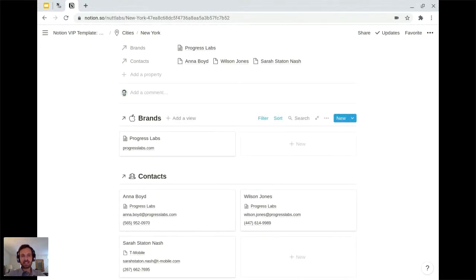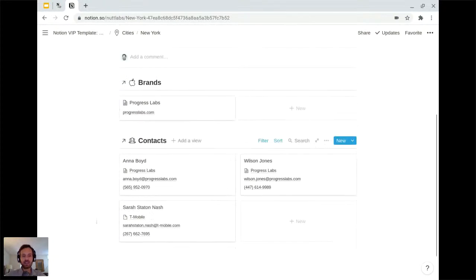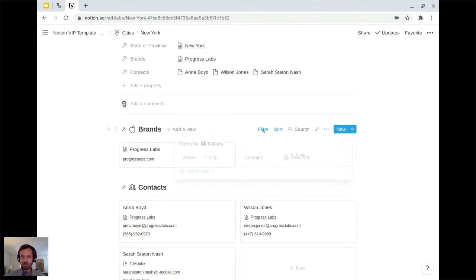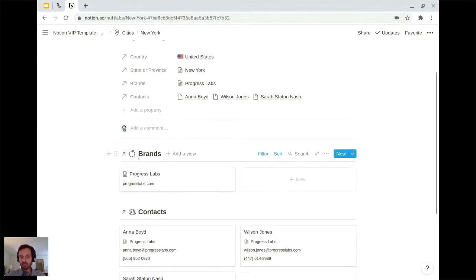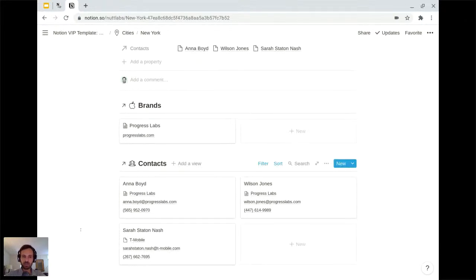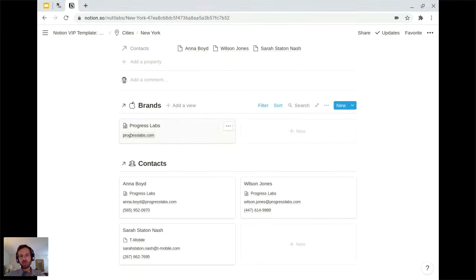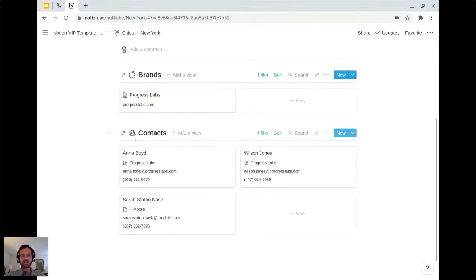They're both formatted in the gallery format. And here we have a filtered list of the brands that are in the United States and a filtered list of the contacts that are in the United States. You can see if we look at the filter, we're in a city now. So we have the brands that are in this city of New York and the contacts that are in New York City as well. So where in those other databases, the city property is populated with the city of New York, we display those items for both the brands and the contacts.